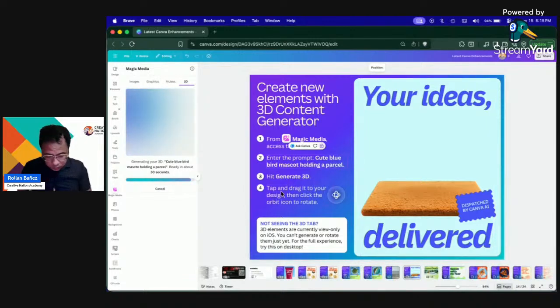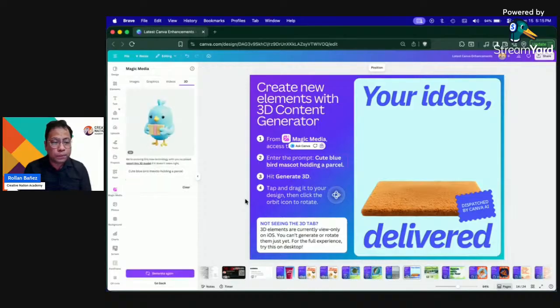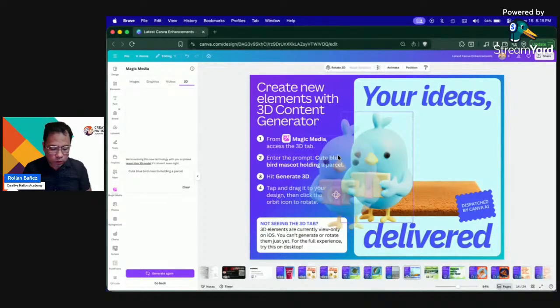By the way, 3D elements are currently view only on iOS. Okay, so if you're using this on your iOS device, this is just view only. So this is the example. Let's click on that, or I think we just drag and drop it here.